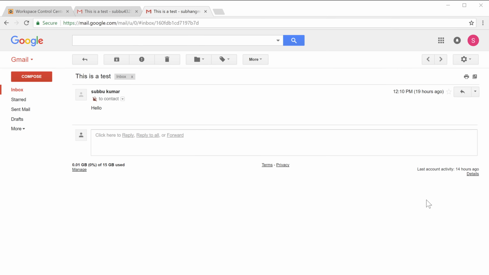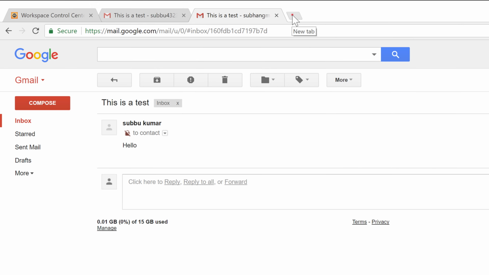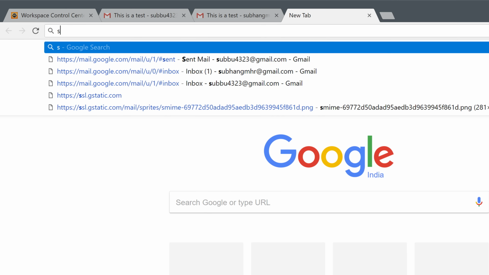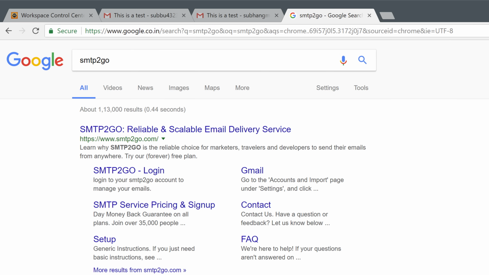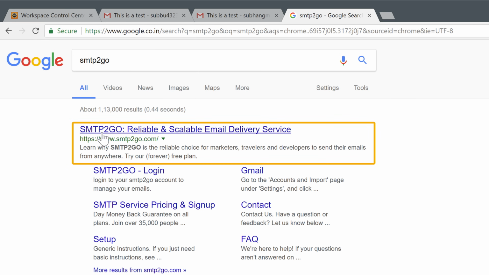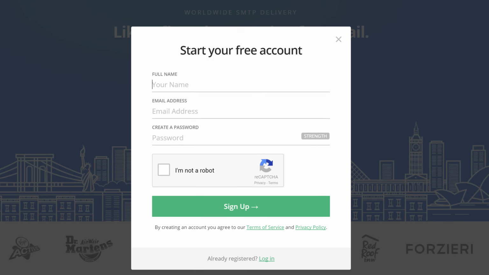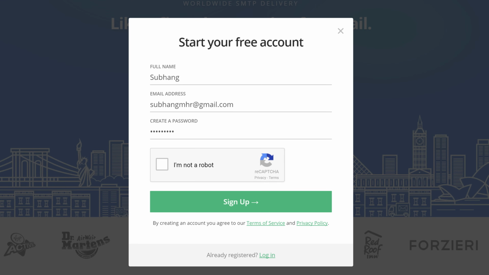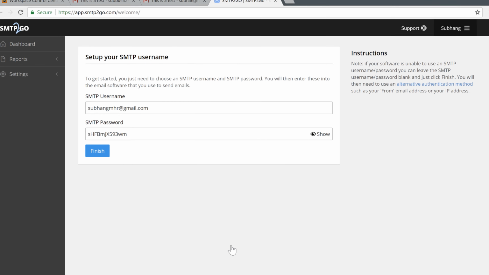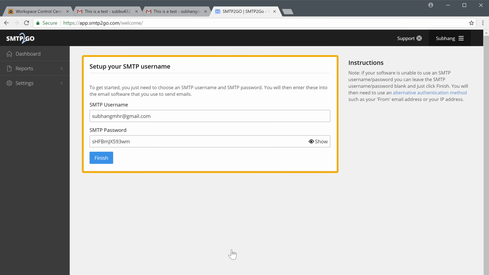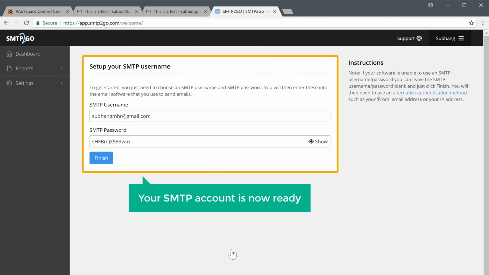To create the account, let's open a new tab and search for SMTP2Go. And then click the first link and click Try for free. Now let's enter these details and click Sign Up. Okay, so once you reach this page, your SMTP account is now ready.